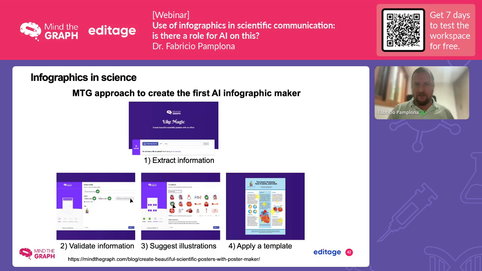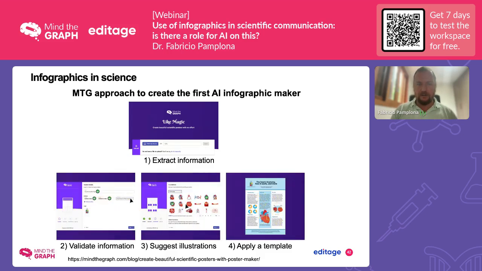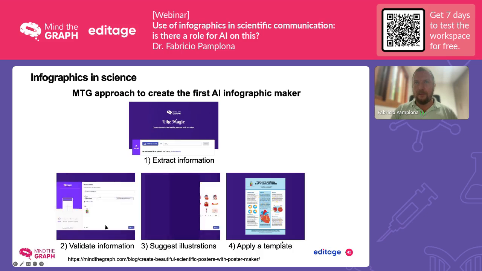By the way, MindGraph, for those that don't know, is the largest gallery of scientifically accurate images in the world, and they all come in the same style, so we can use them without being afraid of looking amateurish or something like that. And step four: apply a template.